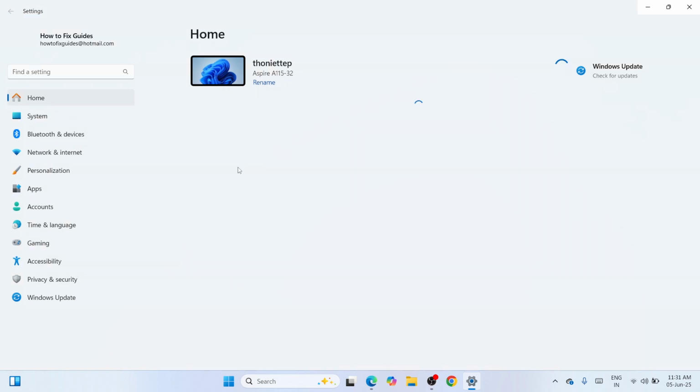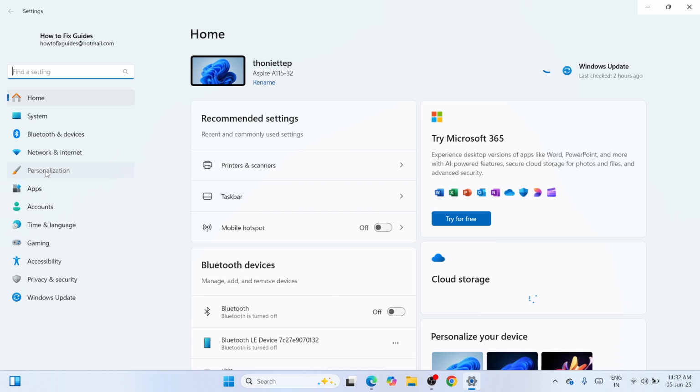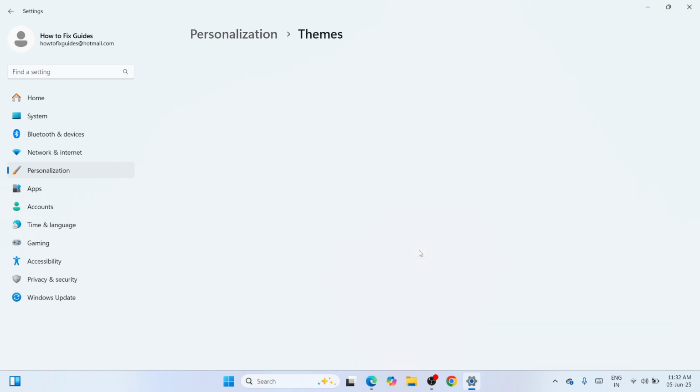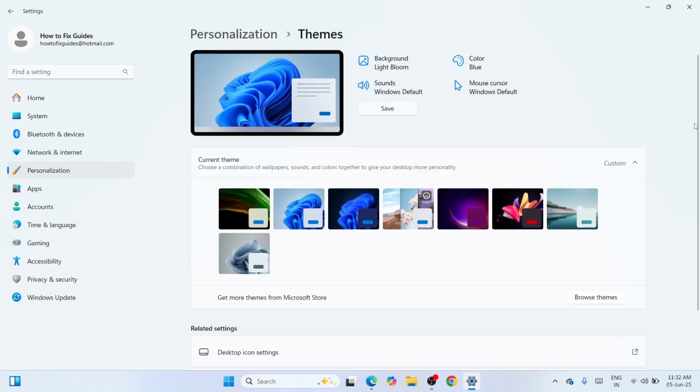Now from here, please navigate to the left pane and locate the option called personalization. So please click on it. And once you are here at the personalization section, you need to locate the themes. Click on this one.